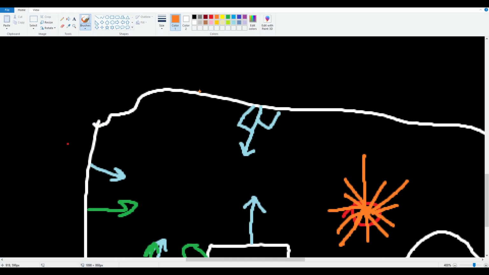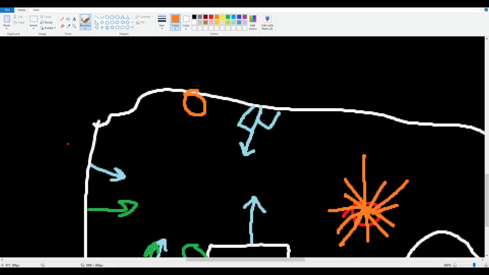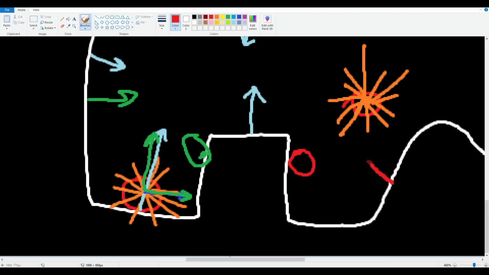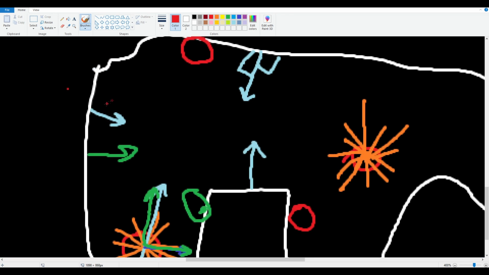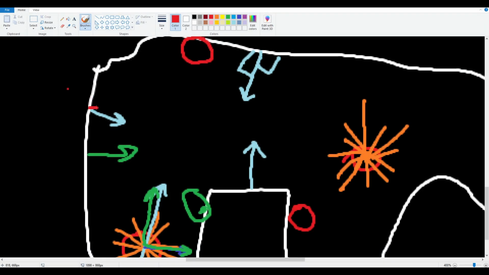Setting the jump vector equal to the average normal is essentially saying that if our player is over here, and we want to jump, we want to make sure that we jump like this. We don't want to jump like this, because that's essentially what the default scheme is for anyone making an FPS controller. We want to be able to jump like this. Even if we're on a curved surface, the default is jumping straight up because that's a common assumption. But if you're on a wall or something, you want to jump to the side like that. So we have to reset our jump vector to point in that direction. That's exactly how we do it, by taking the average normal, which is kind of like this, and multiplying by 50.